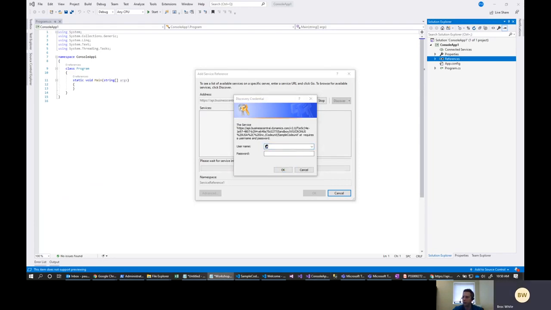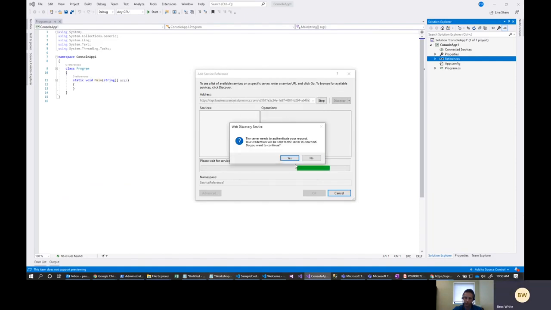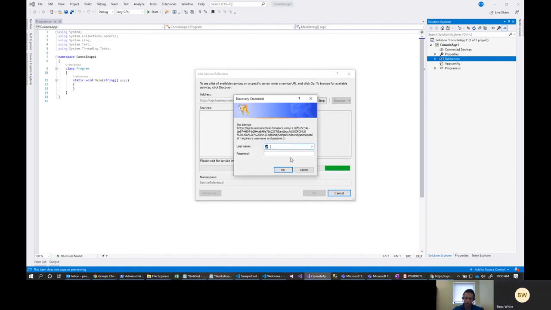Just warning you that it's going over clear text. Yeah, it's going over clear text straight, although it is HTTPS. Not that bad. I think this might be case sensitive.